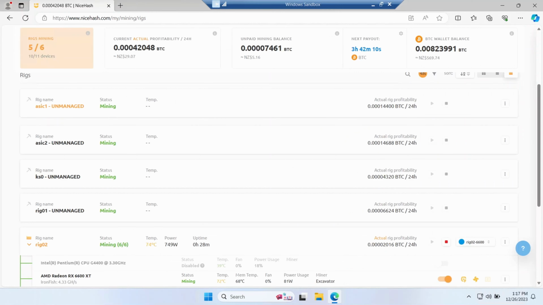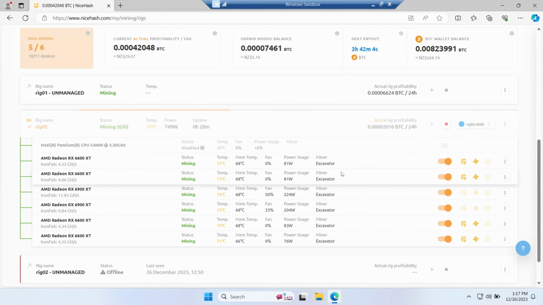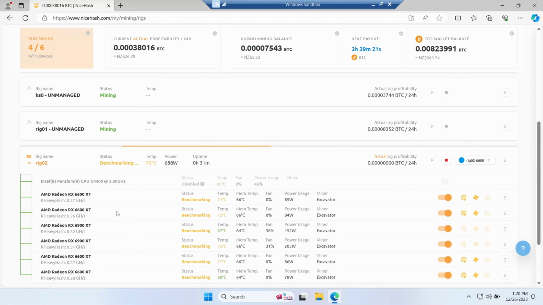Now we've adjusted the overclocking. Let's go back into the rig and we'll tell it to re-benchmark all the algorithms that have been selected using the new overclocking settings. And the mode has just changed into benchmarking for everything. As the benchmark goes through, you'll see it slowly changing through and trying all the different algorithms to see what kind of performance and energy efficiency each has.